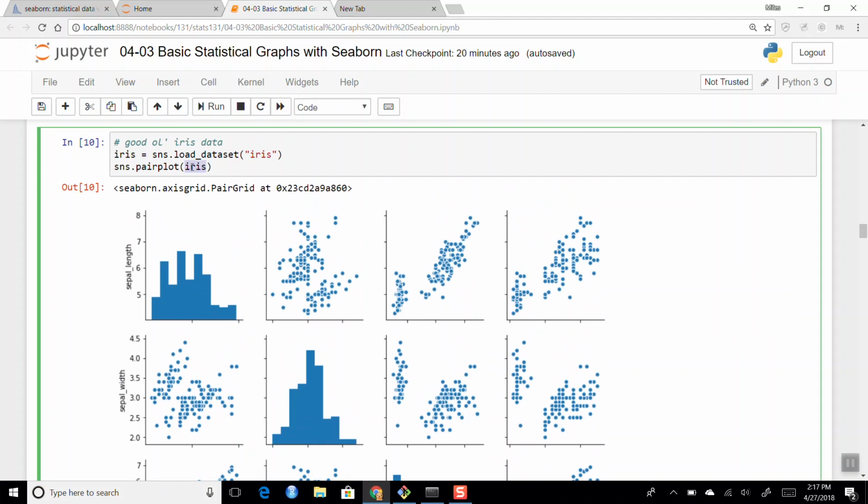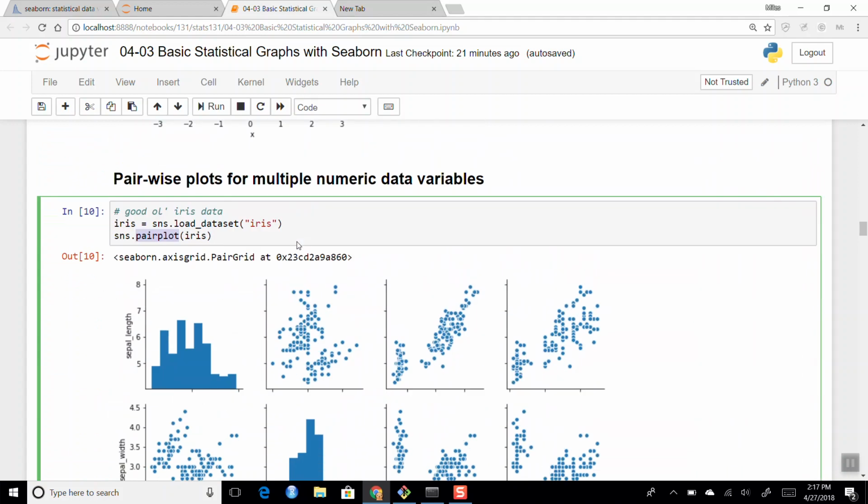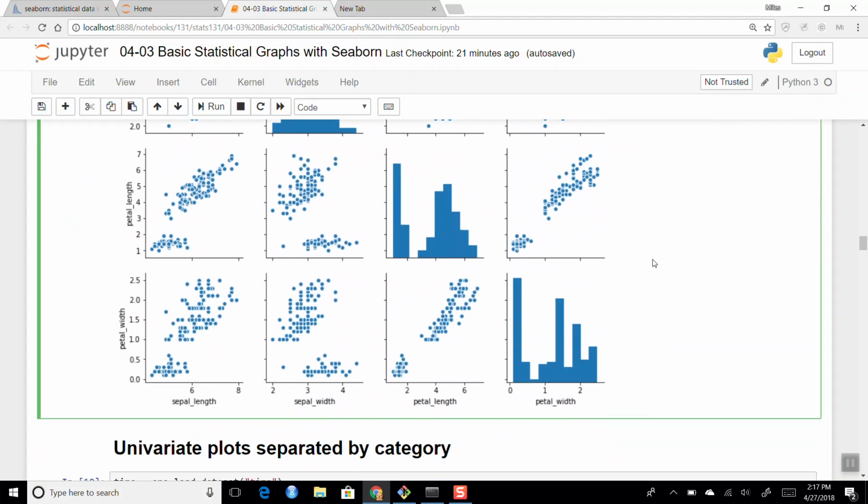And if you have categorical and numeric variables mixed in there, Seaborn's smart enough to only do it for the numeric variables. So basically, when you load up the data in pandas and you ask for info, and it tells you what kind each column is, it'll only do it for the numeric ones.